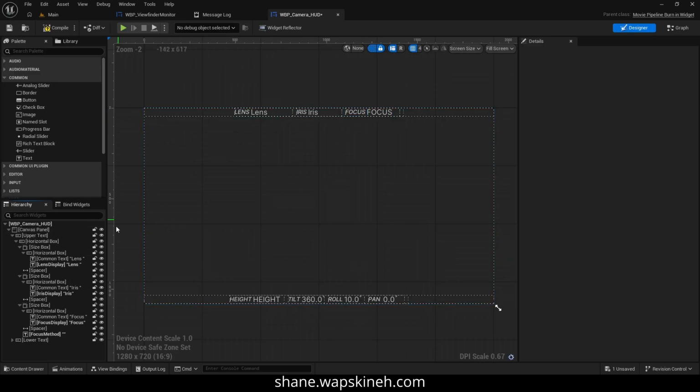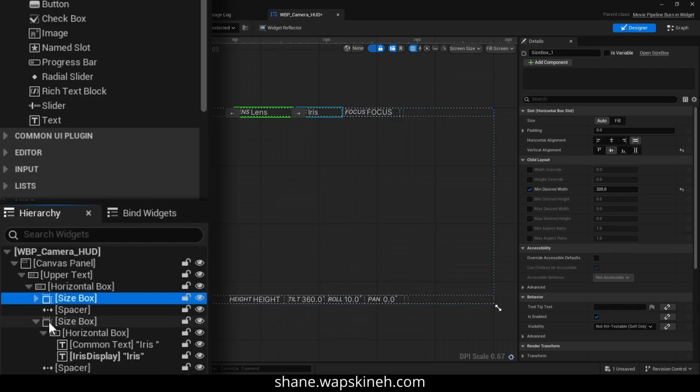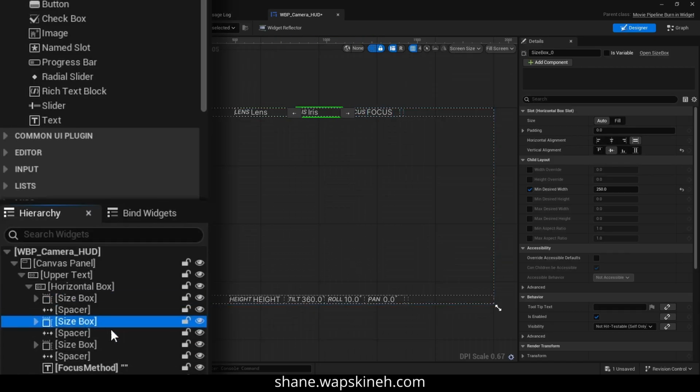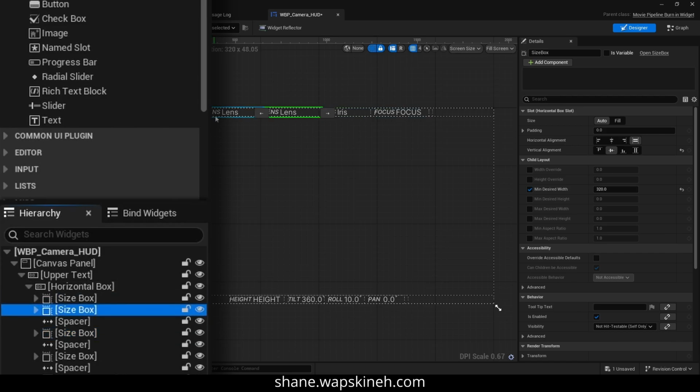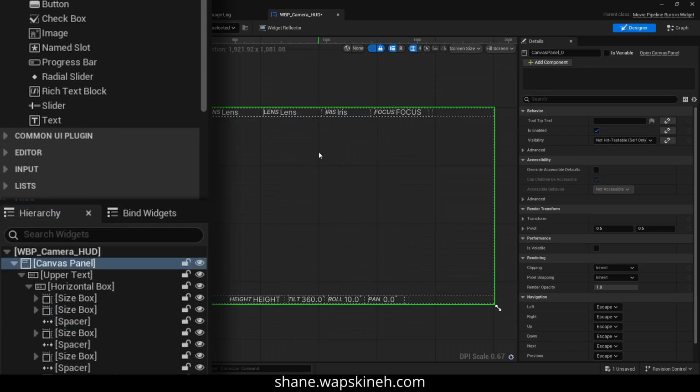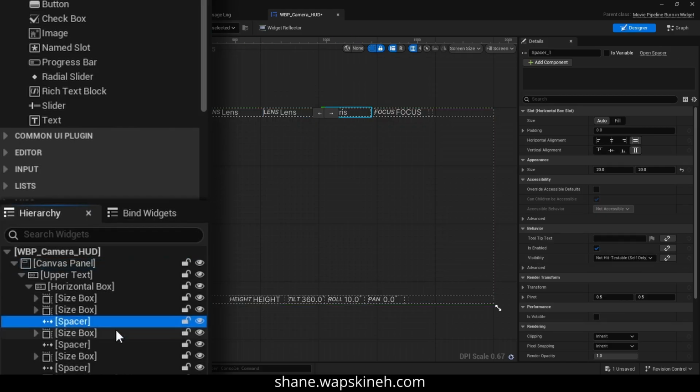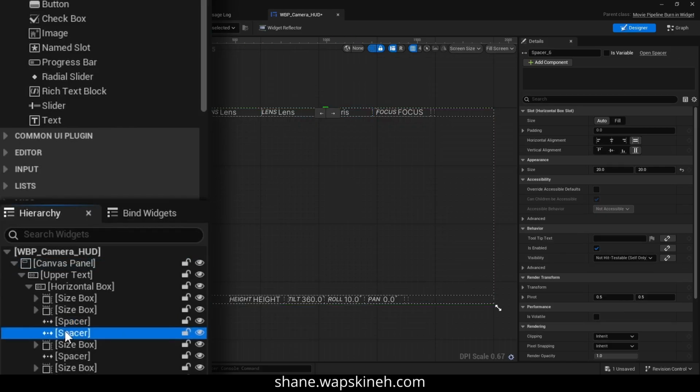So all of these are currently living in these size boxes. If I just collapse these, you'll see. And the easiest thing I know to do is to just copy paste. So Control C, Control V. That gave me an extra lens. And then I also want this spacer. There's a spacer that goes right between, to give a little bit of space. I want to copy that too. Control C, Control V. And then just drag and drop.